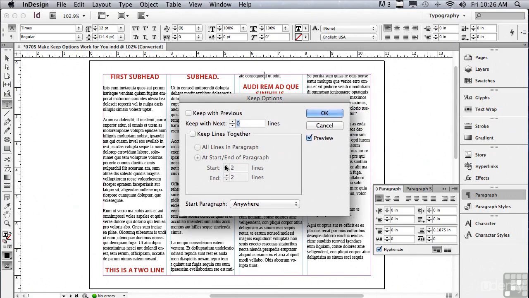Now, what we're looking to do with this paragraph is to keep lines together from that paragraph. Let me check Keep Lines Together. And by default, it's automatically selecting at Start End of Paragraph. What that means is I'm going to have at least 2 lines at the start of a paragraph at the bottom of a column. And at the end of a paragraph, I'm going to have at least 2 lines to start at the top of another column.